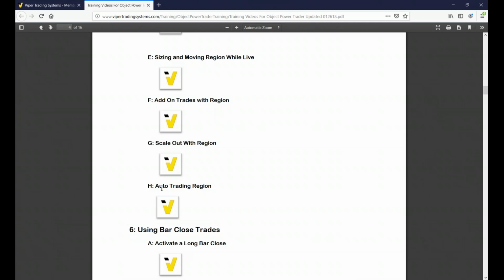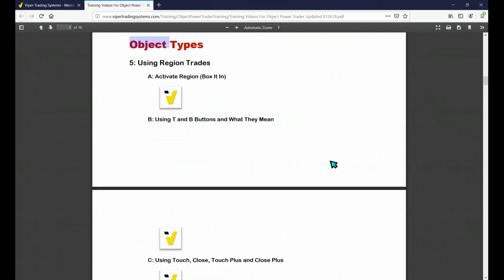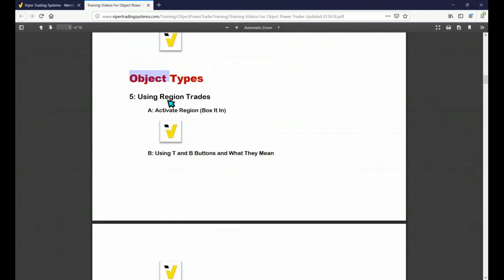Now on this one, I'd highly recommend you make sure you know what your max contracts is set to on Object Trader, because it will very possibly go to the max if you auto trade it. Okay. So anyway, be sure to go to the ebook and go to the object types and study the region trades. Okay, so let's go ahead and go to a chart. And let's see what we've got here. Go ahead and close these tabs.